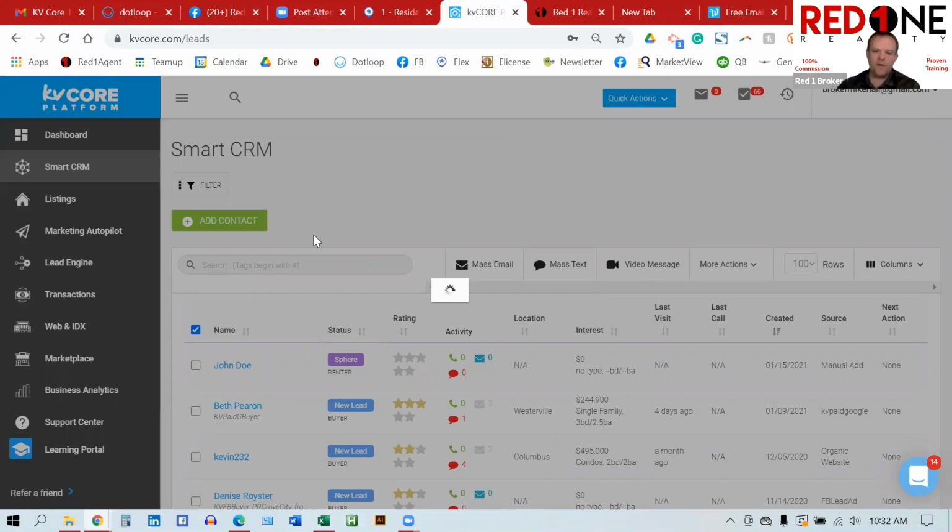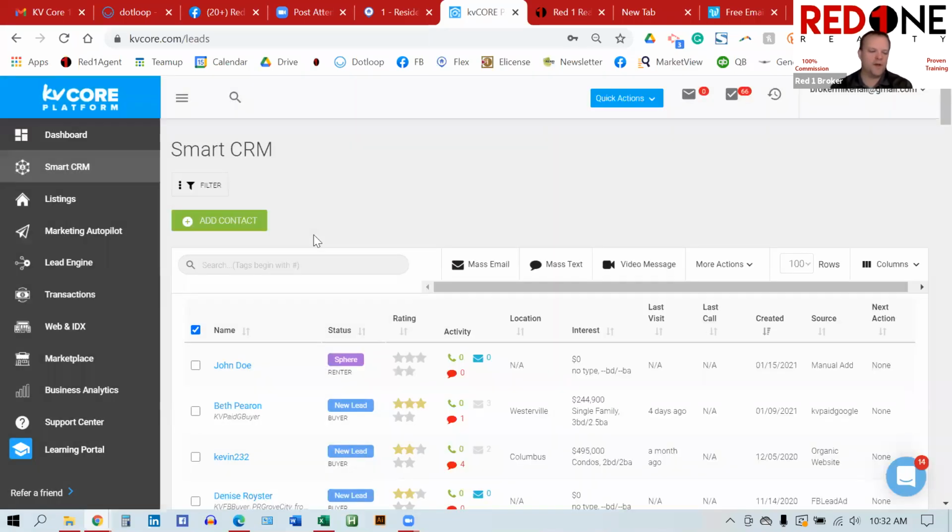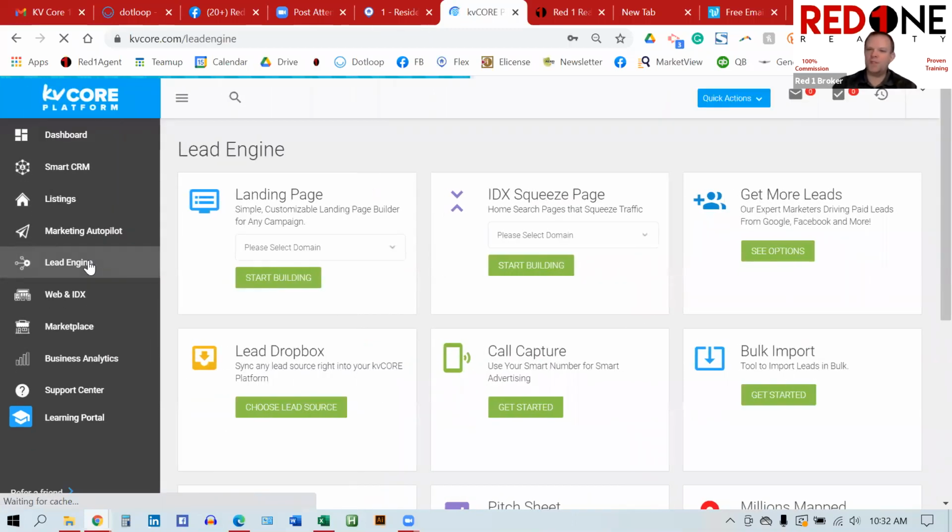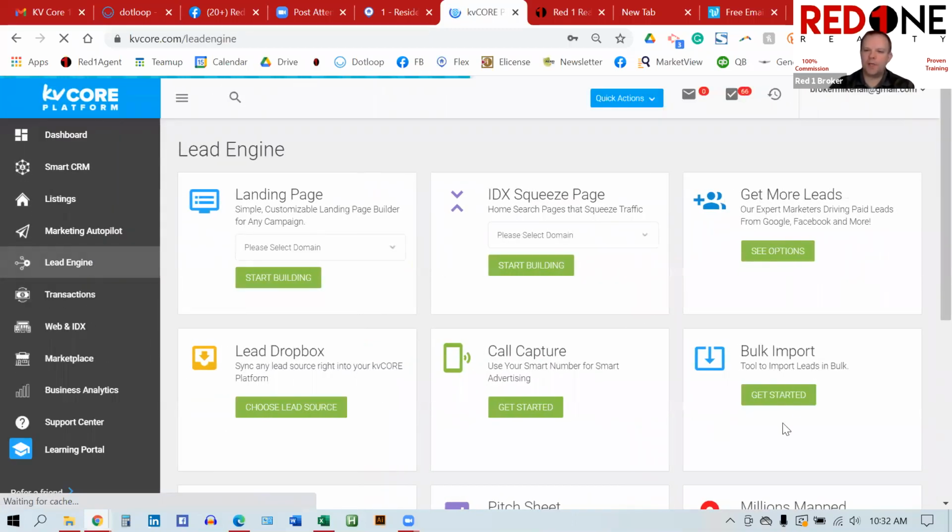So if you have them and you've exported them from Google or you've exported them from Outlook or another CRM anywhere, it basically has to be in a CSV sheet. A CSV is very similar to Excel. So you have it in Excel, you just hit File, Save As, and save it as a CSV. But I think there's even a little video here that shows you as well. But for the bulk import, you're going to go to Lead Engine. Once you're in Lead Engine, you're going to see the bulk import right here. Click on the Get Started.